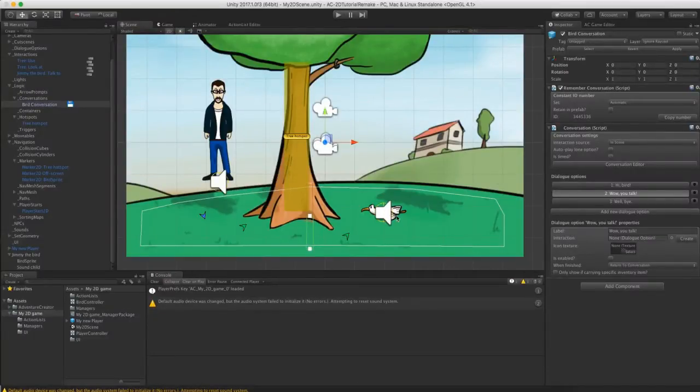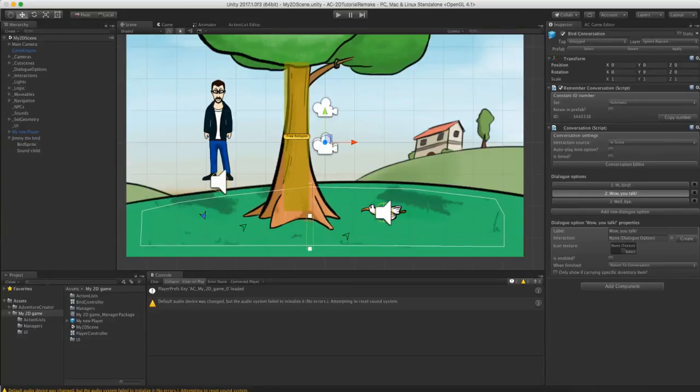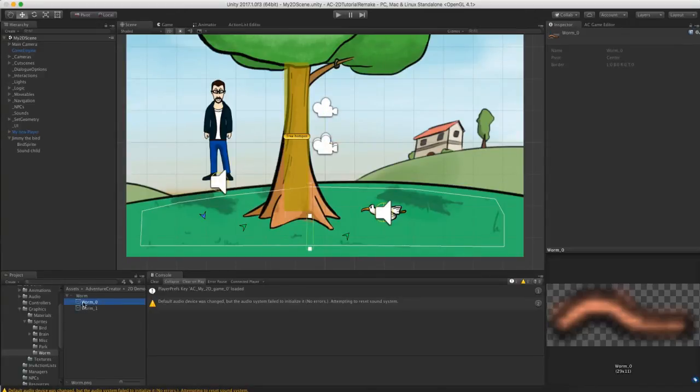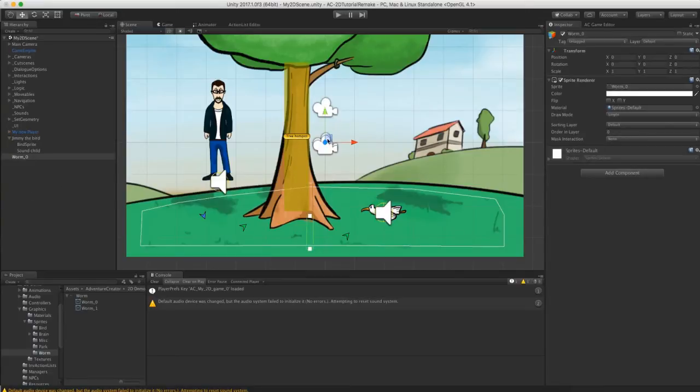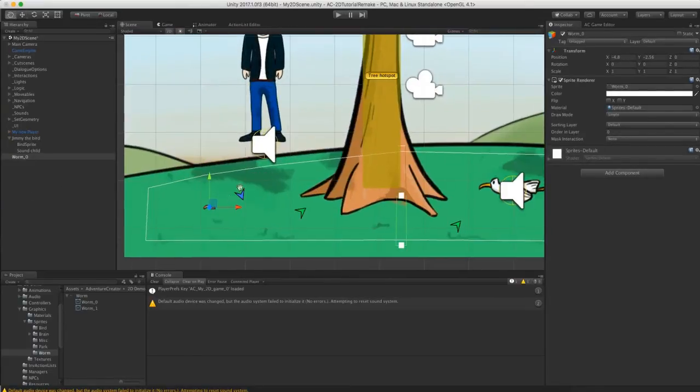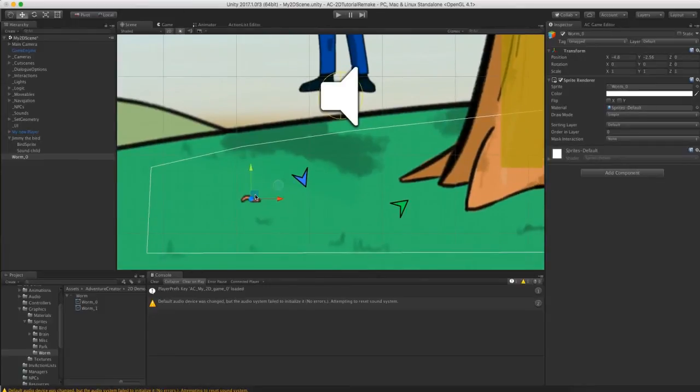Our bird friend is asking us for some food, so let's place down a worm here in our scene that we can pick up and give to him. We can find a worm sprite in Adventure Creator, 2D Demo, Graphics, Sprites, and then Worm. And if I expand this Worm graphic, I get Worm 0. So let's drag that into the scene. Place it down here. It's pretty small, got to zoom in to have a look at it properly.